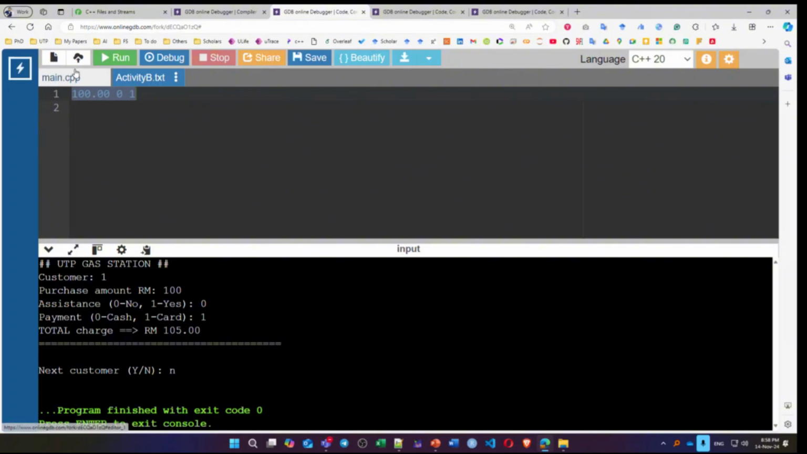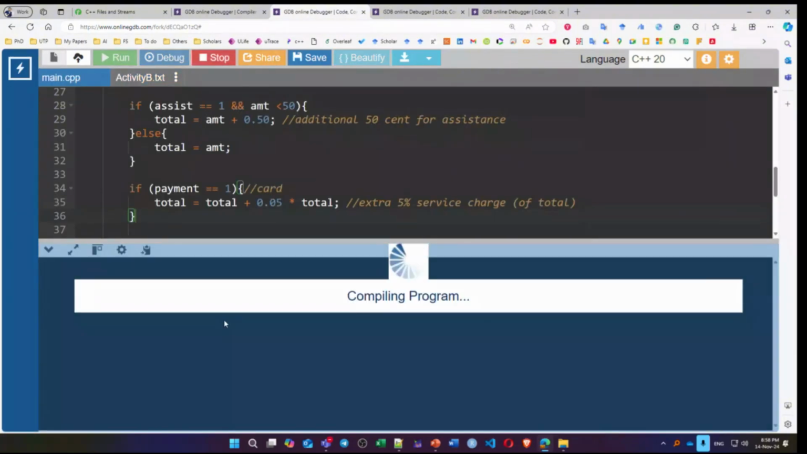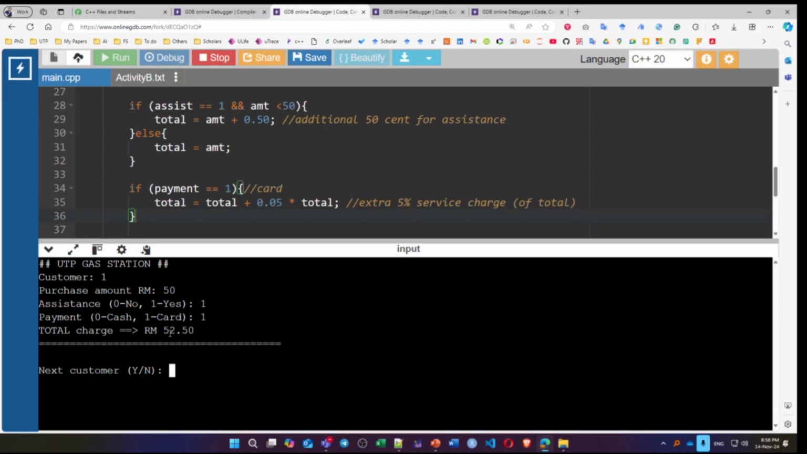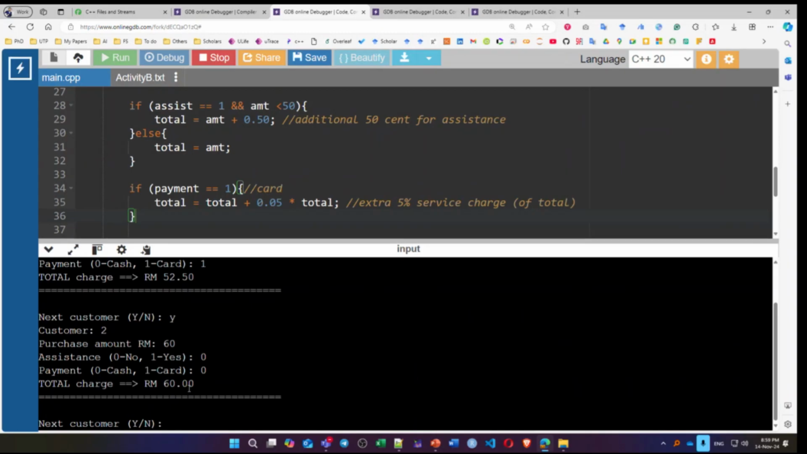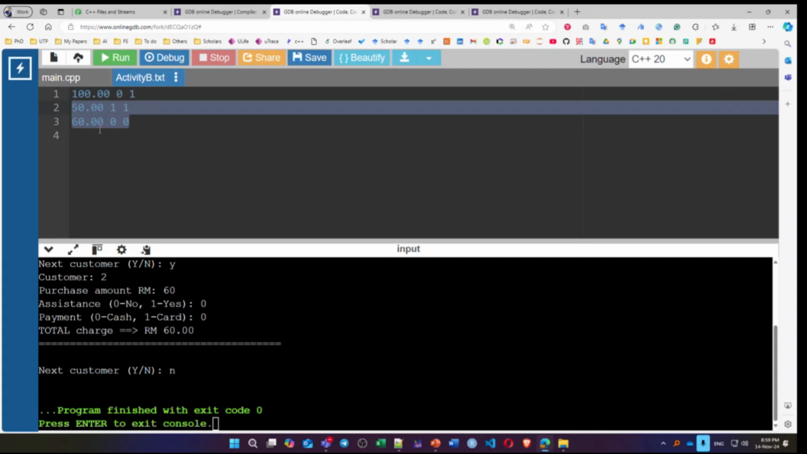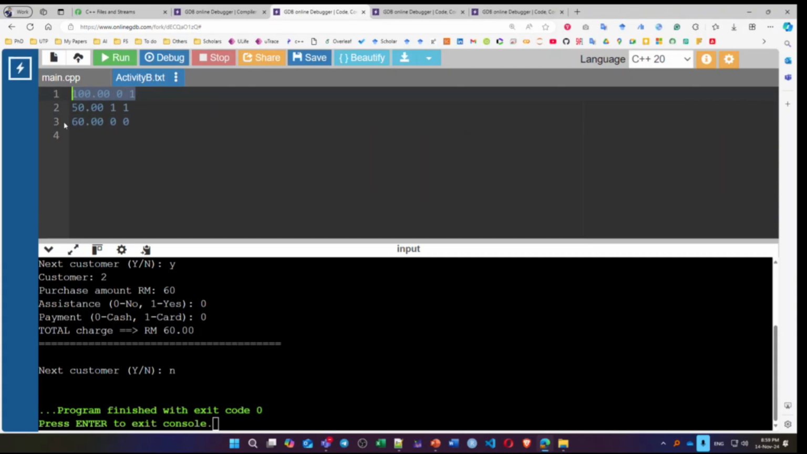Now, if I run the code for a second time, let's say that customer 2 will pay 50, assistant and payment by card. So he will have that additional 5% extra charge. I need to continue, so I will say yes. Third customer, if we say 60, he needs no assistant and he will pay cash. Okay, now if I say no, and I go to the file, I will find new details written there without losing my previous content. Why?